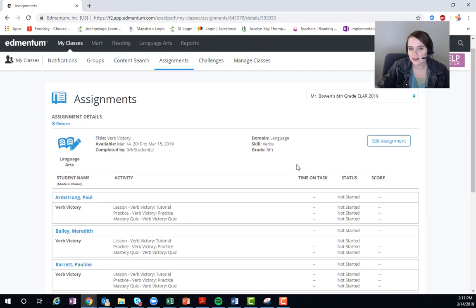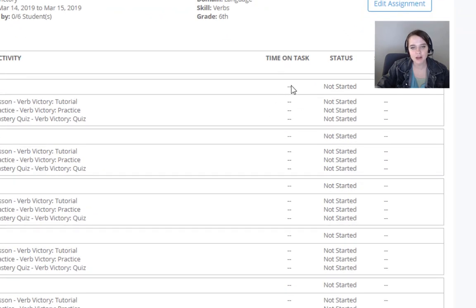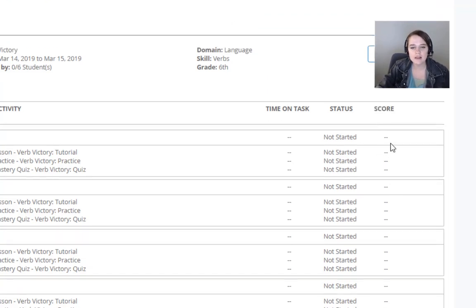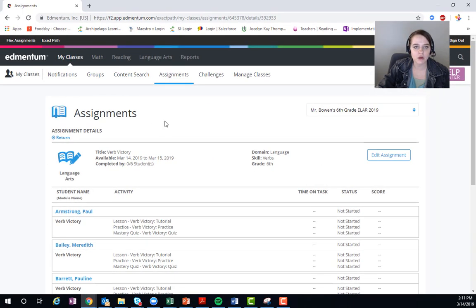Now again, there's no data in here because the students clearly haven't gone in, but you'll be able to see the amount of time they spent on it, which is very important. You know, if they spent 30 seconds, they probably didn't work on it too hard. And then their score. You can also edit the assignment there if you want.